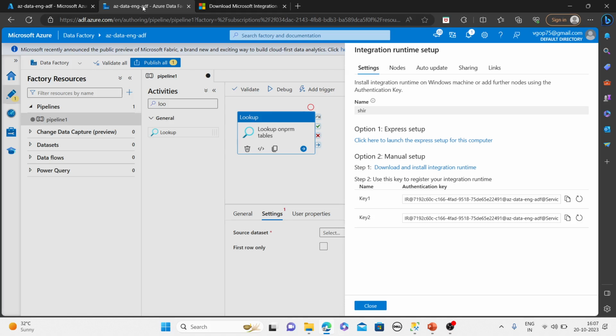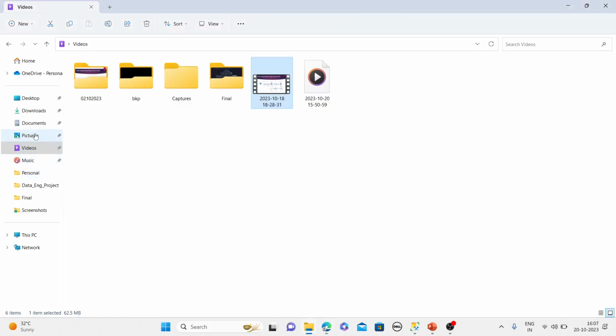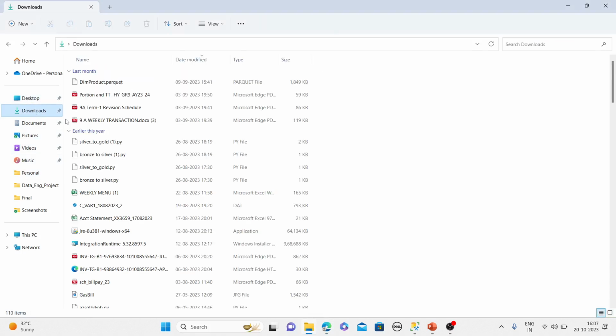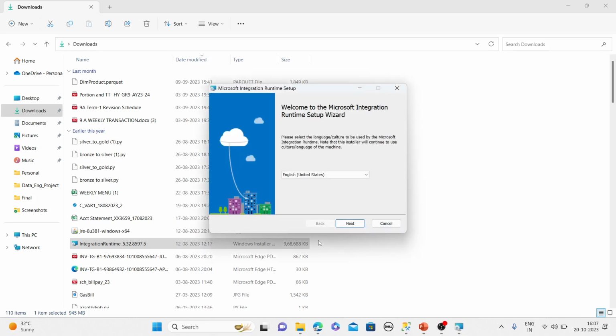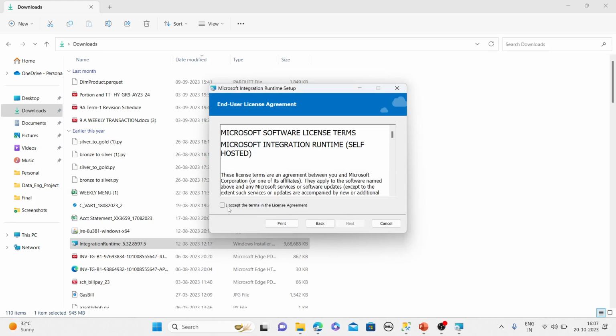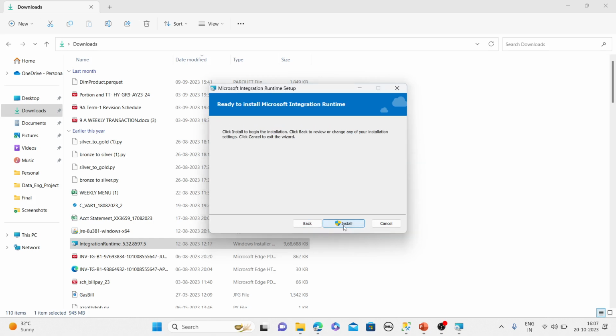Let me go to my downloads. If you can see, this is the integration runtime. I would like to double click to install, and I will follow the instructions that populate on my screen. Okay, it will take a while to install.